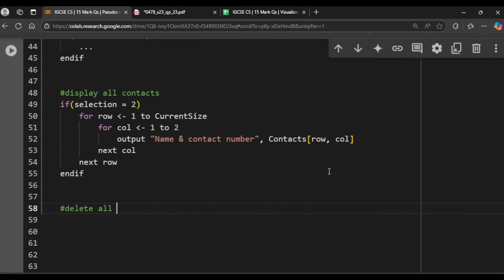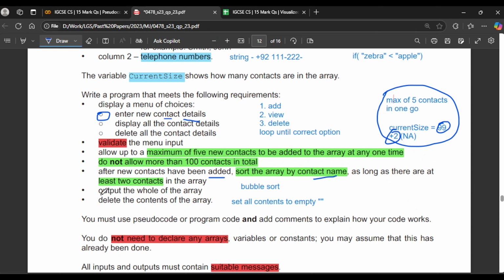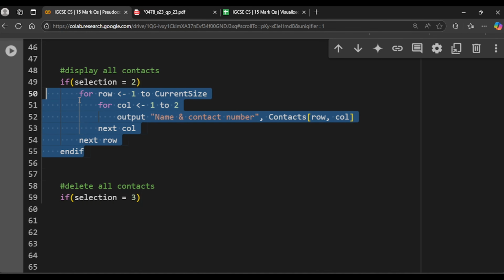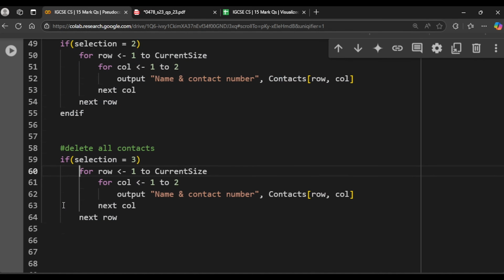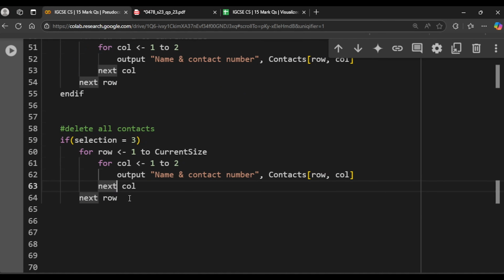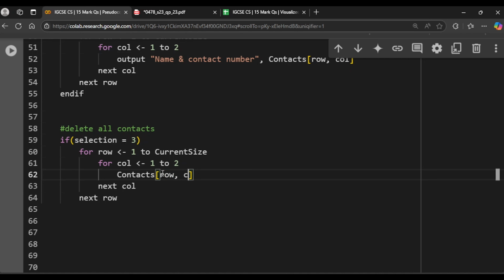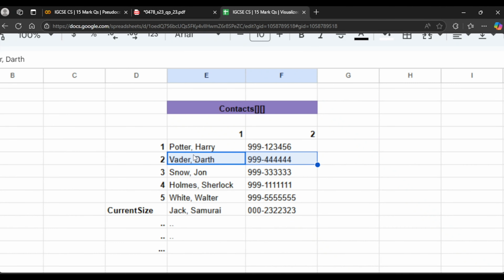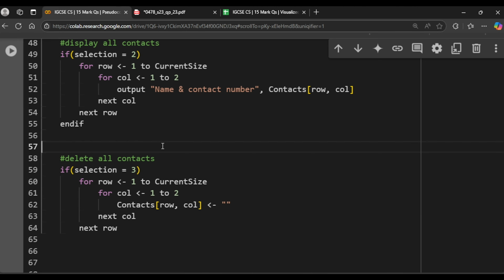Then to delete all contacts, as the question said, output the whole content of the array and then delete the contents of the array. So if the user chooses to delete, that would be the last option. So if selection is equal to 3, what we need to do is we simply need to put an empty string in all of the contacts. And for that, I'll just copy paste the code from above, next row, next column. And instead of outputting, I'll just say contacts(row, column) is equal to empty string. Okay, so this will just simply delete all the contents of the array and replace them with empty strings like this. So the easy part is all done now.